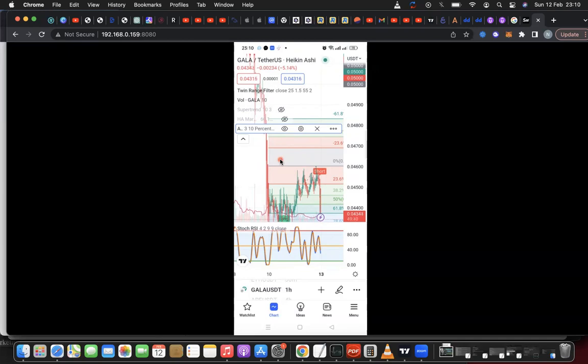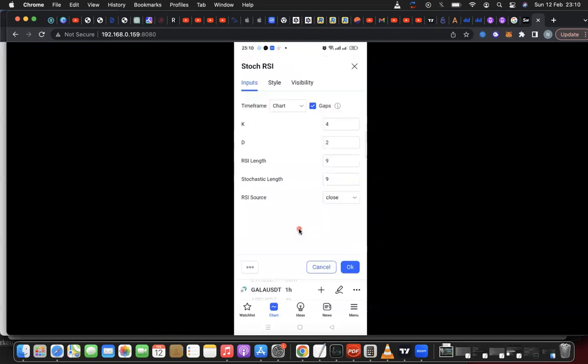Now, the second indicator is the stochastic RSI, which is right here. So what you need to do is just tap on it and let this bar come up. This is the settings bar. Click on the settings bar. Just a couple of settings you need to apply here.